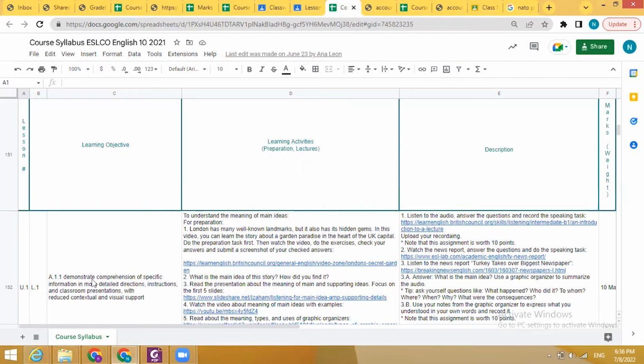And in here, in this part, learning activities. This is what you are going to learn. Go through each link and learn something new. And then you can go with the activities you can do to practice what you have learned.